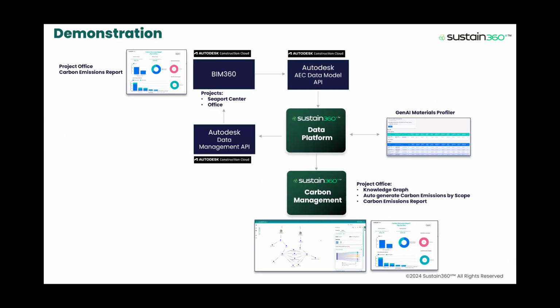How does Sustain 360 and Autodesk Cloud work? The user is logged into BIM 360 and the Autodesk AEC data model API is invoked and pushes the data, which will be the Revit files, into the Sustain 360 data platform, where we have a GenAI material profiler which looks at the material descriptions, unit measures and quantities, and auto-calculates the carbon impacts.